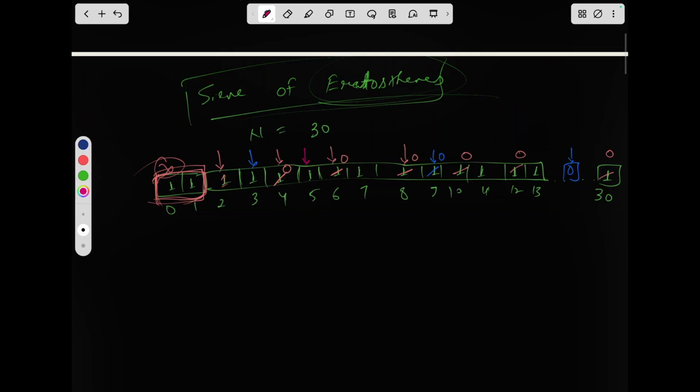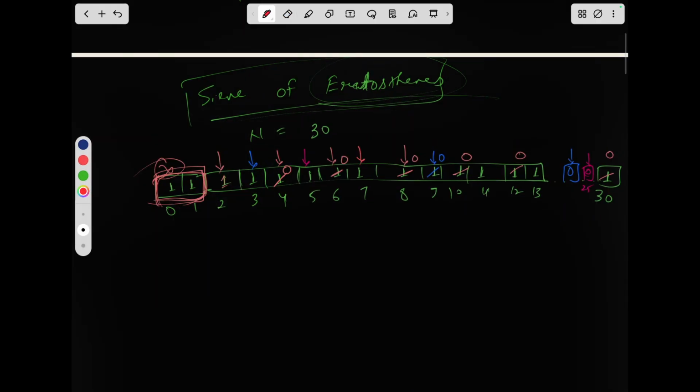Now let's come to 5. So 5, then 10, then 15, then 20. This is already 0, 15 is already 0, and any other number is already 0 except 25 somewhere. Okay, so 25 will also become 0. Now after that, let's pick 7, then the multiples of 7 will be 0. Then 8, we cannot pick 8 because it is already 0. We cannot pick 9 because it is already 0. We cannot pick 10, then we will pick 11. Then we will make 0 the multiples of 11, then similarly with 13 and so on.